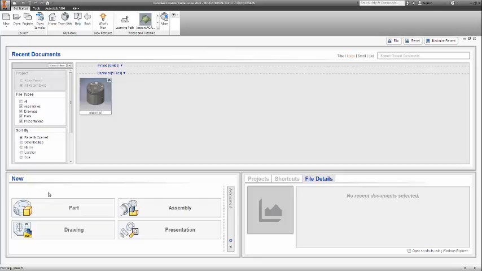The next thing is you want to pick what you want to do. In this case, you want to start off by drawing a part. From the parts, you usually go to an assembly, which is putting multiple parts together. You can take a part and put it into a drawing, and then you can put it all together in a presentation if you'd like.